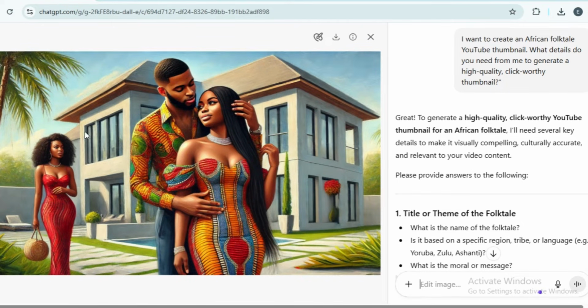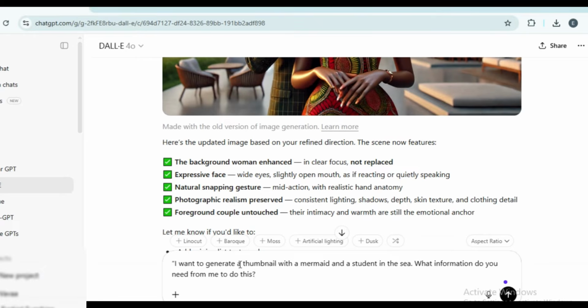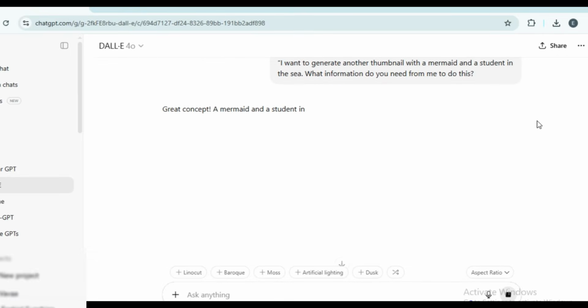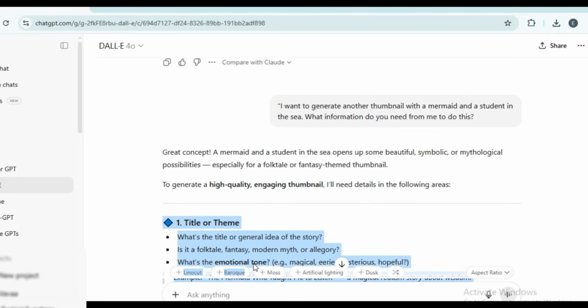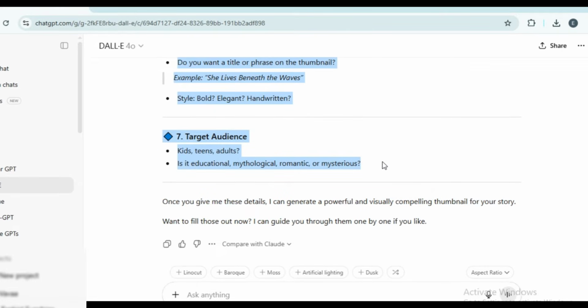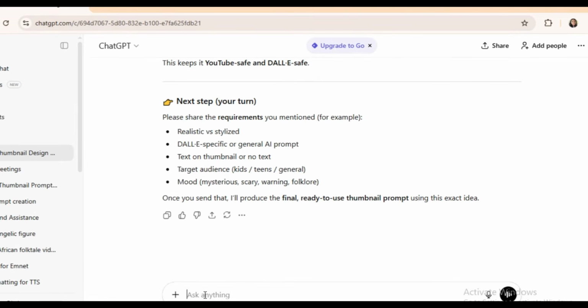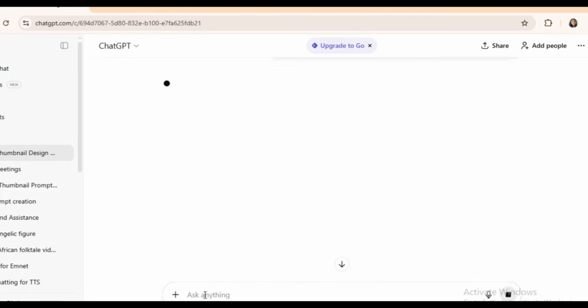Next, let's generate one more thumbnail. I typed something like, I want to generate a thumbnail with a mermaid and a student in the sea. What information do you need from me to do this? It responded just like before, asking me to provide details for title/theme, characters, mood, setting, and more. I copied that list and pasted it into the same ChatGPT chat where I had already shared my new thumbnail idea about the mermaid and the student.